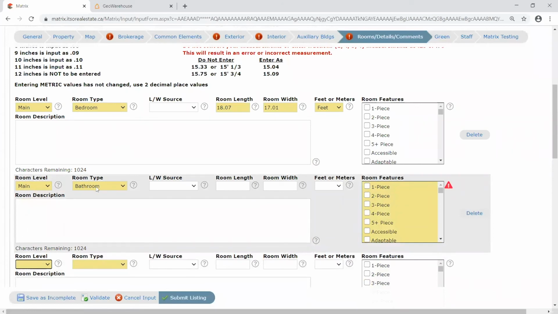Now we have a main floor bathroom. So what does this room feature, what is it trying to tell us? Well, if a bathroom is composed of 3 pieces or more, then it is considered a full bath. So, talking sink, toilet, shower, let's say, that's 3-piece. We would select 3-piece, and by result our bathroom would be considered a full bath. If it is just a 1-piece or a 2-piece bath, then it takes the description of a half bath.